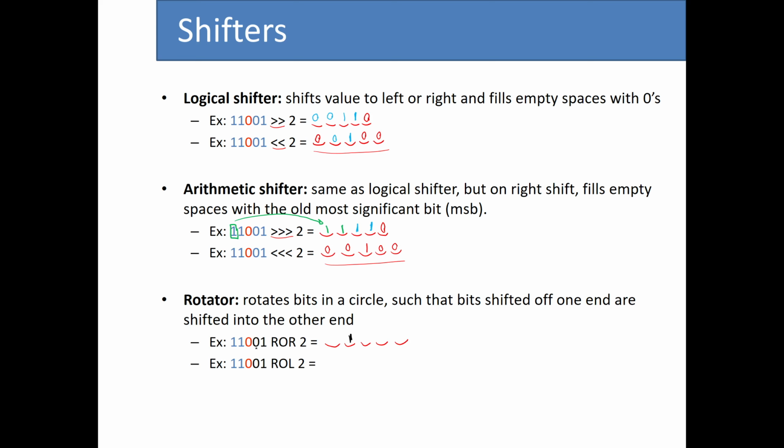Then I shift 0 2 places to the right, so 1 place, and then 2 places. It's going to be the 5th bit now. This 0, when it's shifted 2 places to the right, is going to end up at the first bit. This 1, when it is shifted 2 places to the right, is going to end up in the second bit. And this one, when it is shifted to the right 2 places, is going to end up in the third position.